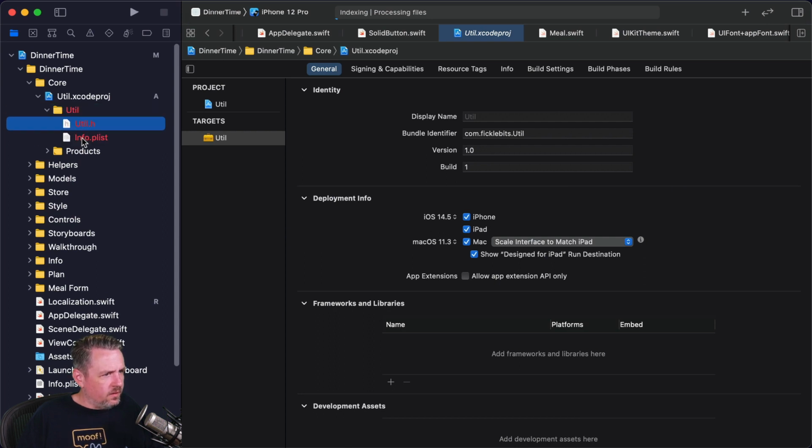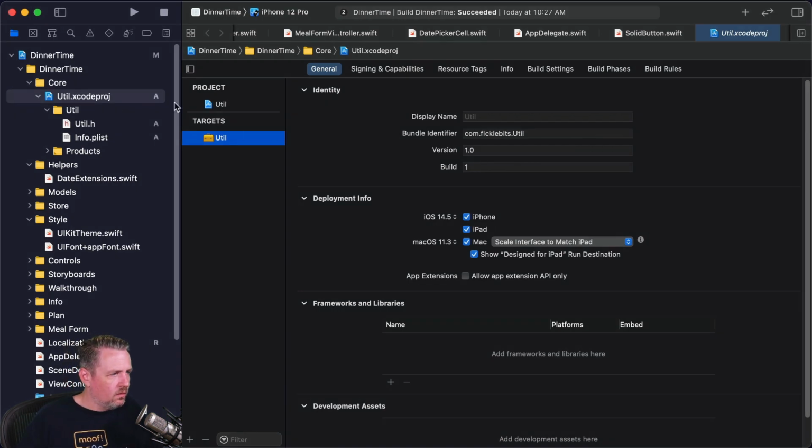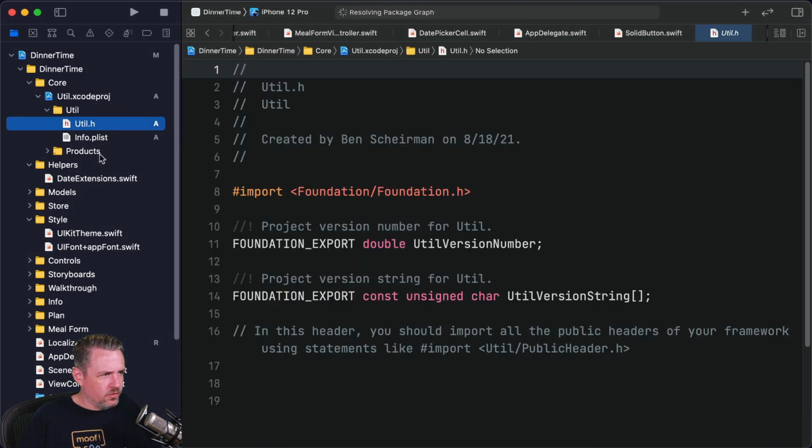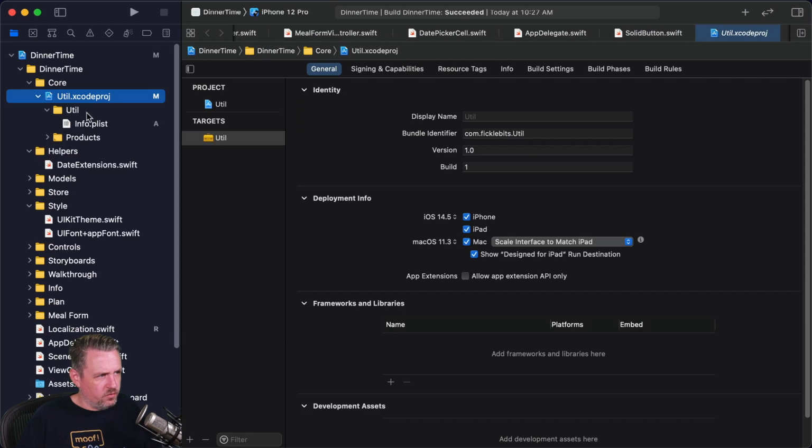So now I have a core project with a util group inside of here. And for some reason, Xcode got a little bit confused by that. So I'm going to actually quit and relaunch it. Okay, now we can see everything looks good. We've got an info plist and a standard header file. You don't actually need this header file unless you're going to use some Objective-C stuff. So I'm actually just going to move that to trash.